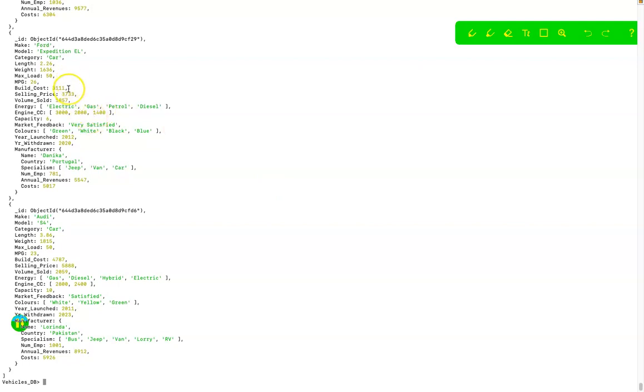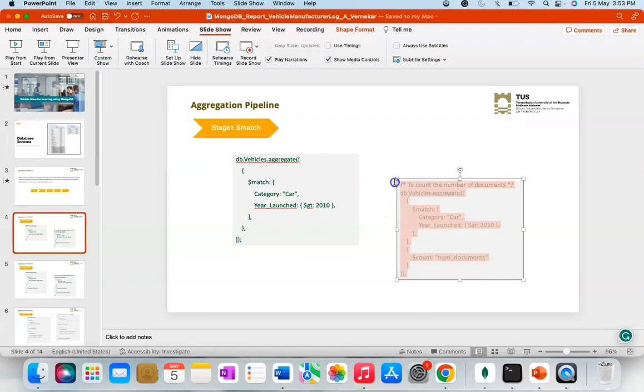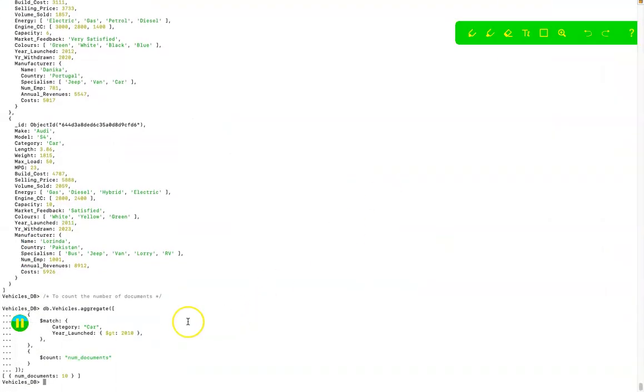Here, if you see, this has a category car, this has a category car, year launched is greater than 2010, yes. And what about this? Yes, year launched is greater than 2010. Yes, it has filtered our data. And how many documents does it have? It's a good idea to see the number of documents it is returning. Let me count it. I'm using countDocuments over here. If you look into this, it has returned me 10 documents. Cool. So out of 1000 documents, only 10 documents are matching my criteria.